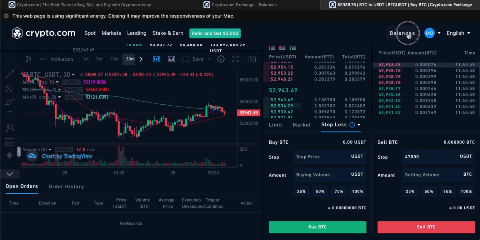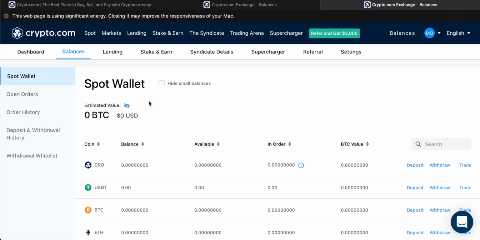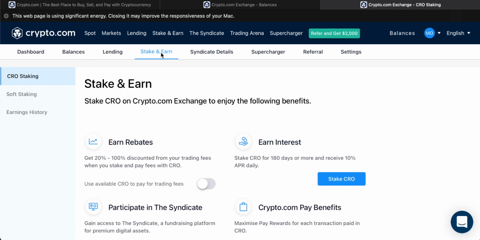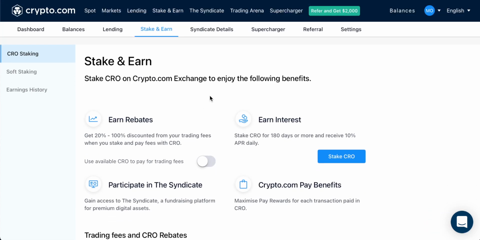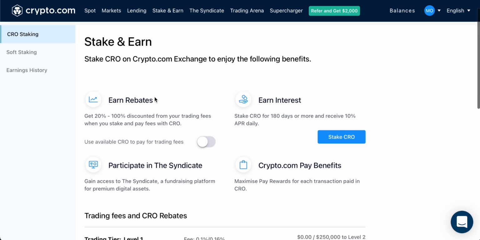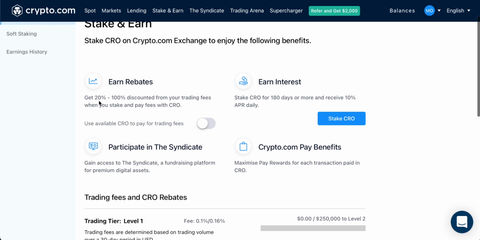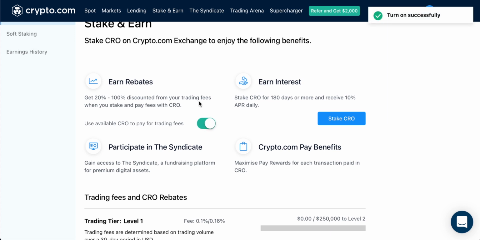We're actually going to come back to our balances and we're going to look at staking and earning on crypto.com with CRO. So firstly, if you have a crypto.com account and you have CRO and you've gone ahead and bought that, definitely turn rebates on. So you can get a 20 to 100% discount on your trading fees when you stake with CRO. So for me, that's a no-brainer to get discounts. So you'd want to turn that on if you have some CRO on your account.